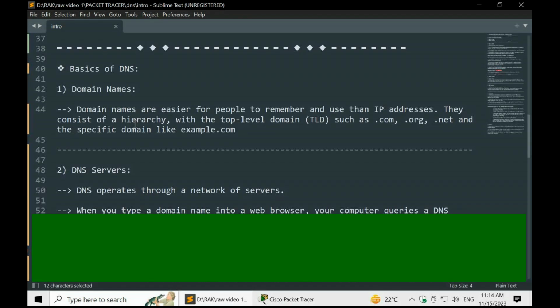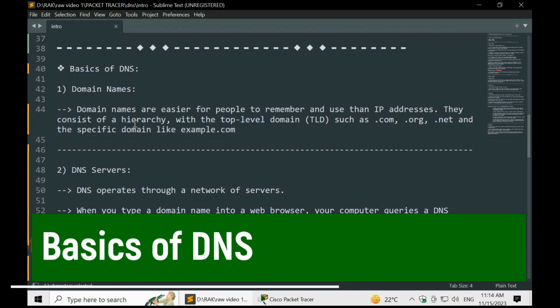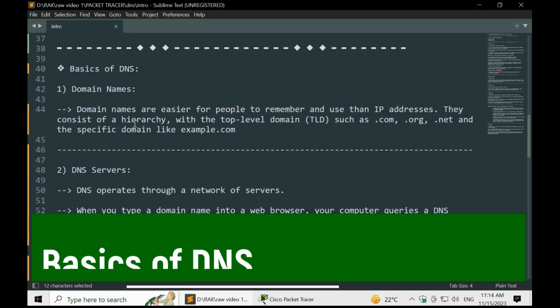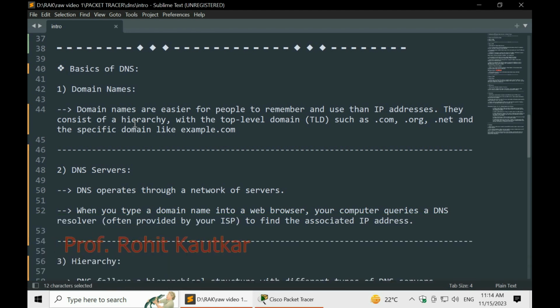Now let's try to understand basics of DNS. So first of all, we have domain names. What domain names are, we already told you: these are basically strings that are mapped to specific IP addresses, and these domain names are for humans. As we discussed, remembering numbers is quite difficult. So what can we remember? We can remember certain strings, and that is nothing but a domain name. For example, we have given you google.com, youtube.com, facebook.com. These are all domain names.